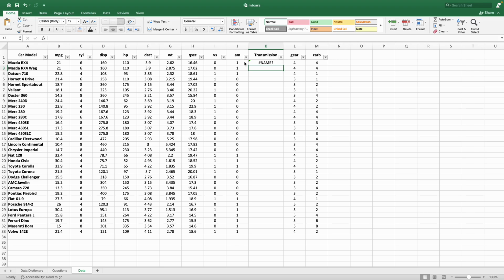Okay, notice I got an error. So if you come up here, you can see the formula that I wrote. So the thing is that we wanted this to be a character. So I needed to wrap this in quotes. So I wanted to say "automatic", or I want it to say "manual". And now if I hit enter, it should work.